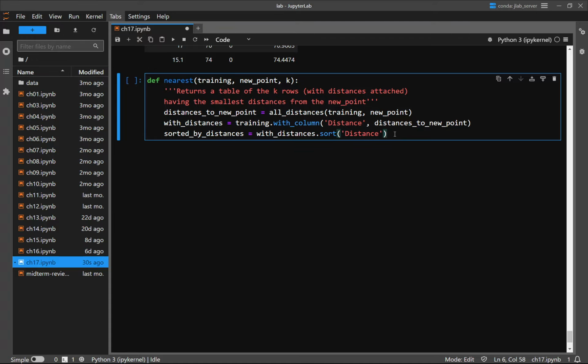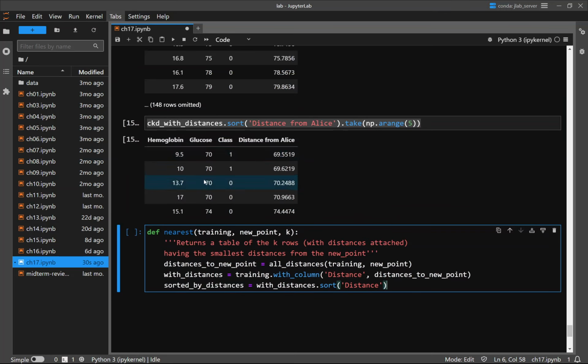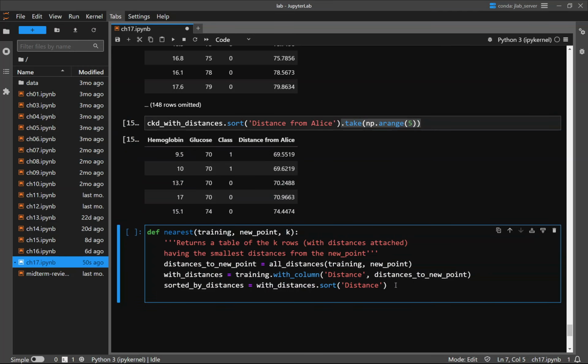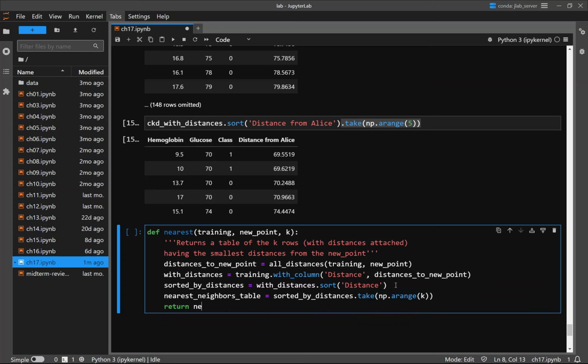And then we want the k nearest neighbors. So we take k, whatever k was given to us, k many from our sorted table, right? Just like this is a take, np.arange, whatever. So this is our nearest neighbors table. We're just generalizing what we did. Take everybody sorted by their distances, and take the top k, np.arange. If it was 5, put 5 there, but it was k. Whatever the k was given to us, take the top k, and then return that nearest neighbors table.